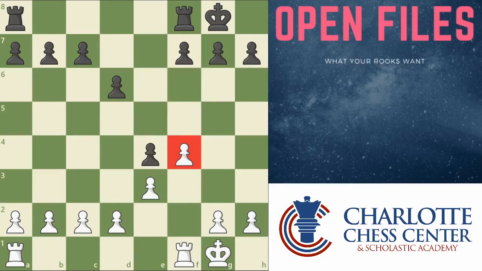Well, I think that's all there is to say about open files. I hope you'll remember all this and look for ways to make your rooks happy in the games that you play, and look for ways to give them open files.